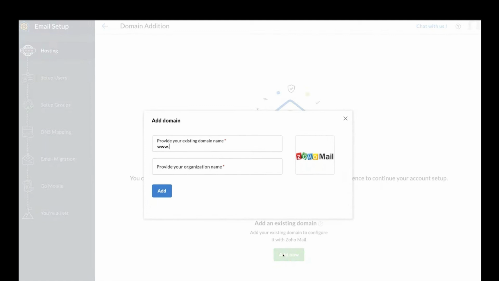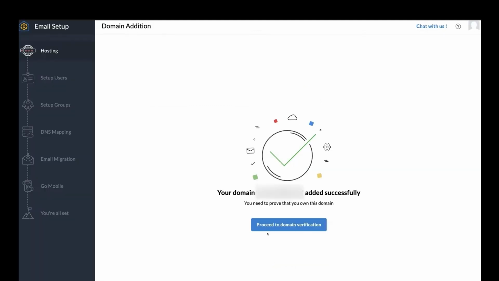Why? Because we will need DNS mapping and all those keys. I will show you what I'm talking about: keys which you need to integrate in a way to connect your Zoho Mail with your domain, right? Once you add your existing domain name and provide your organization name, click on add. After that, it will say that your domain was added successfully, and you need to prove that you own this domain. So click on proceed to domain verification, because they need to verify that, right?